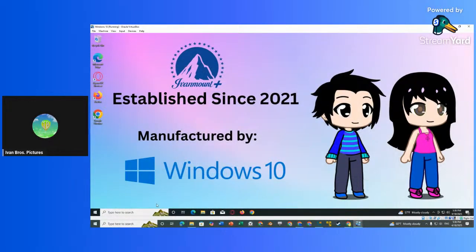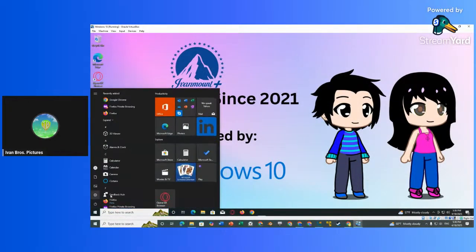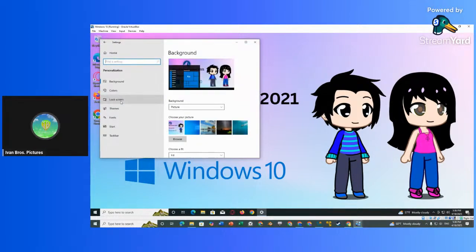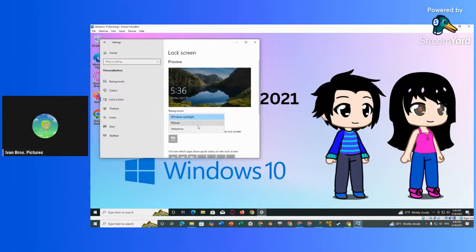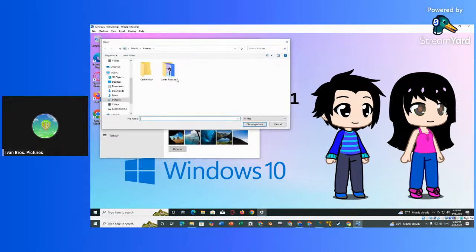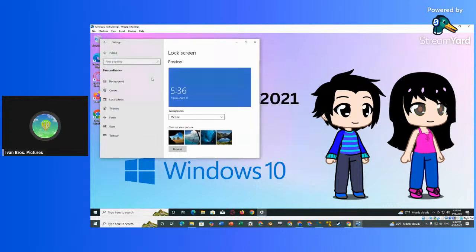Click on Start on Windows 10, click on Settings, then click on Personalization, then click on Lock Screen, select the one to picture. On here, click Browse, locate the picture we saved earlier, and then we did it.